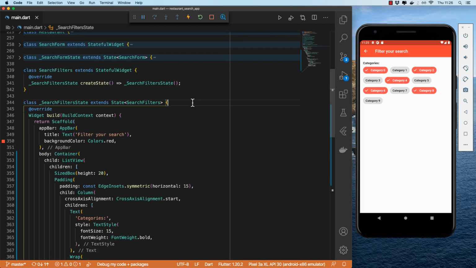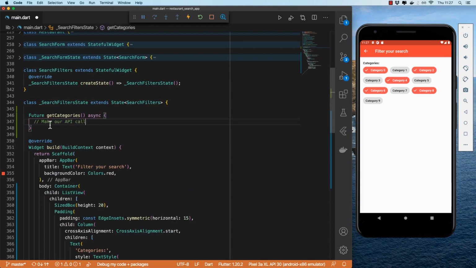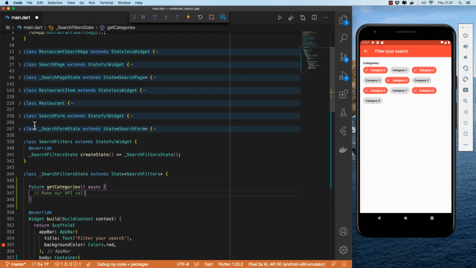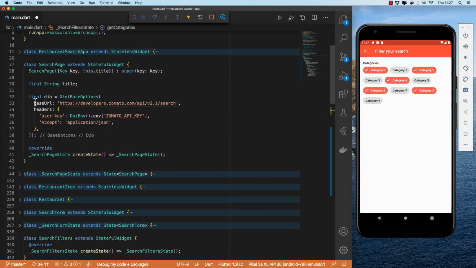I will create a method, and in here we're going to be making our API call. Before we do that, we need a reference to our DO client, and I believe we defined it in search page over here.